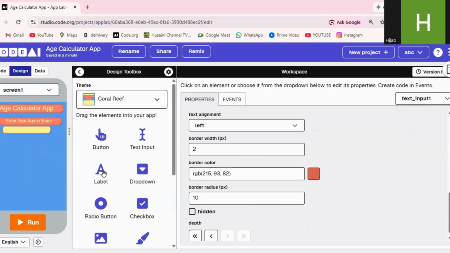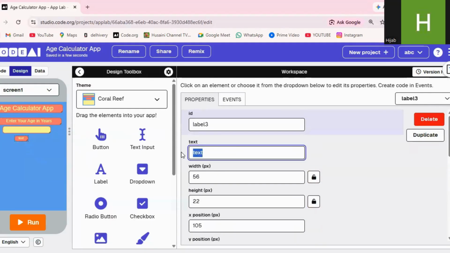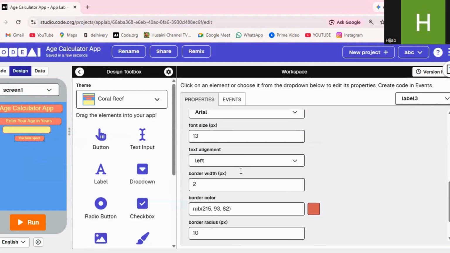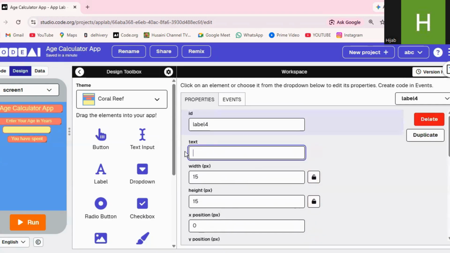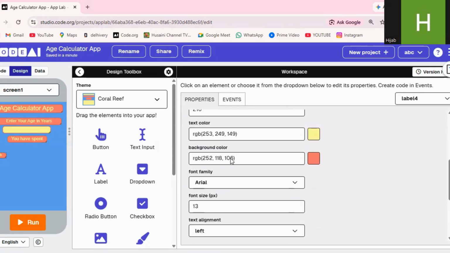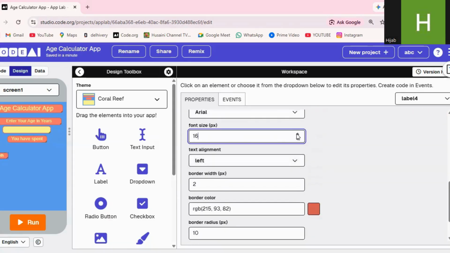After that, we will go ahead with yet another label in which we are going to write, you have been. Okay, and increase its font size. And then we need a few more labels, like one for month. Increase its font size again.